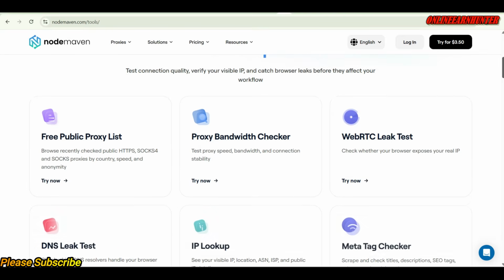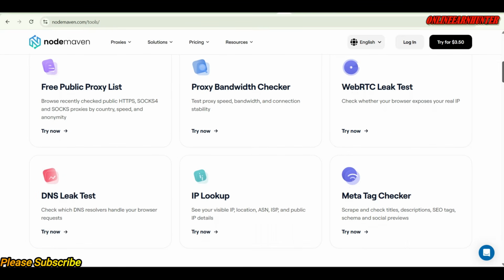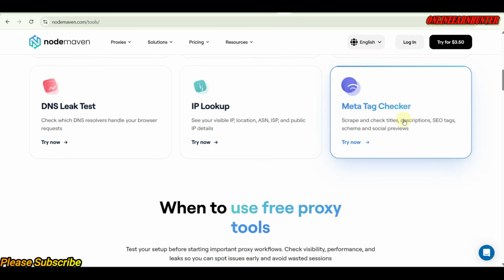These are the things they can help you with checking. They also provide a free public proxy list. This helps you to browse recently checked public HTTPS, SOCKS 4 and SOCKS 5 proxies by country, speed, and anonymity. They also have a proxy bandwidth checker, WebRTC leak test, DNS leak test, IP lookup, where you see your visible IP, location, ASN, ISP, and public IP details. They also have a meta tag checker. This is for people who do web scraping and SEO tags and so much more.